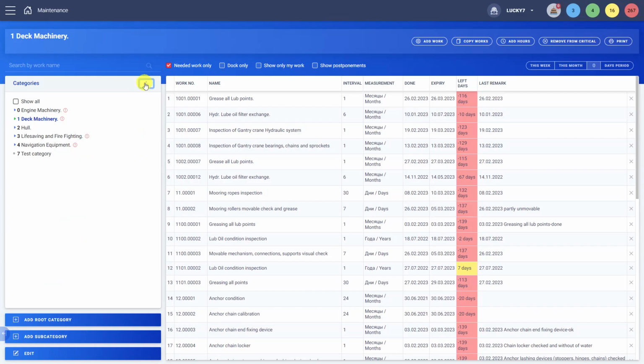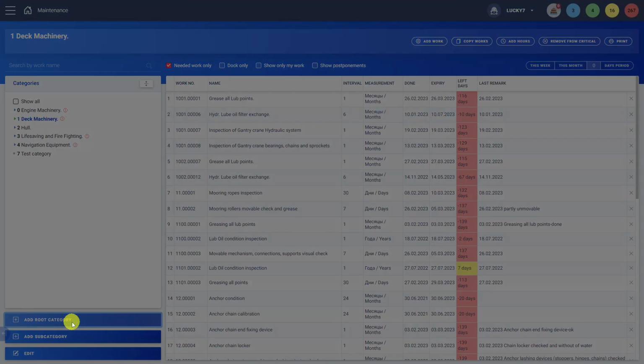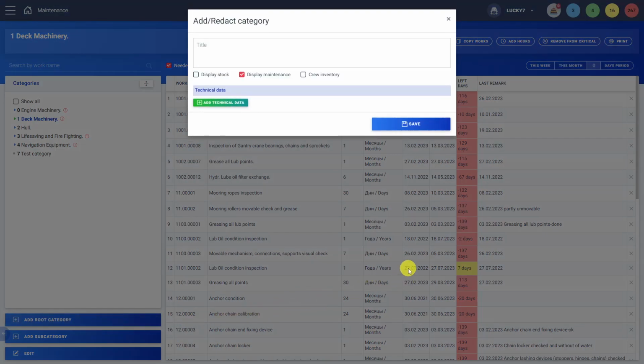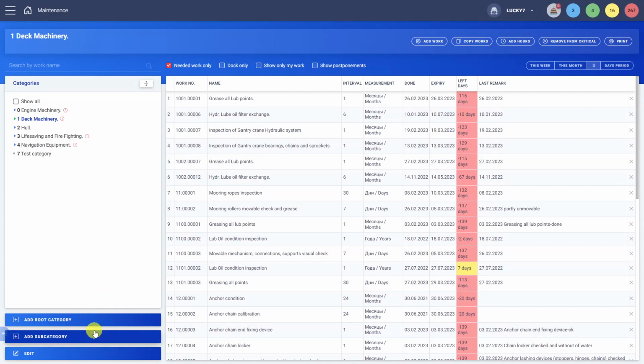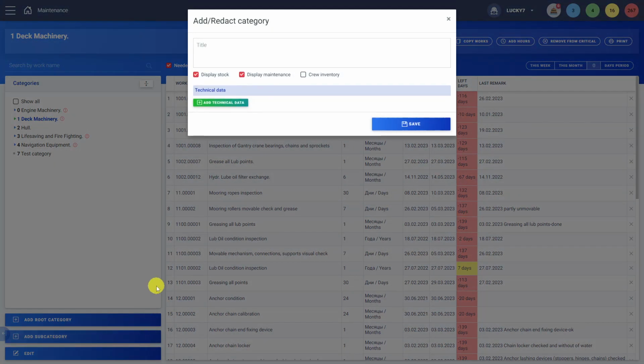Within this section, you will find a handy button that allows you to expand or collapse all categories simultaneously. To add a new category or a subcategory, simply click on the relevant button located at the bottom left corner of the page. Once clicked, a pop-up window will appear prompting you to fill in the necessary information. This pop-up window is universal, whether for root categories or subcategories. The title field is designed for you to create a unique name for the category, and to provide as much pertinent information as possible to ensure ease of identification or search in the future.